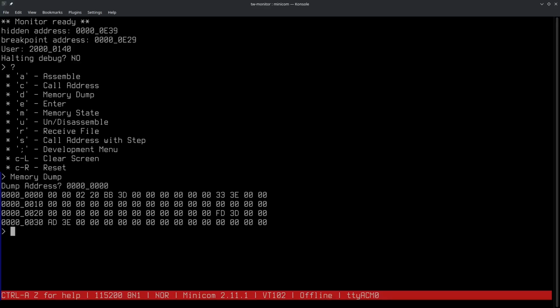So we can inspect the start of flash here, which is just the vector table. We can also call an arbitrary memory address. I've got a couple of example functions up here. So hidden, which just prints a string out. We can try that. E39, hidden function called. Perfect.